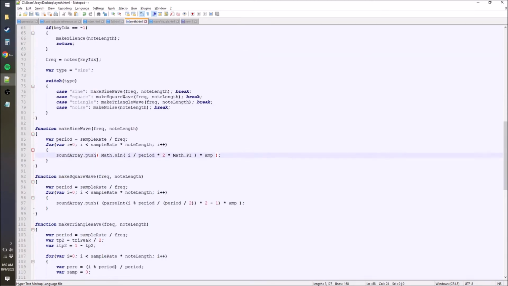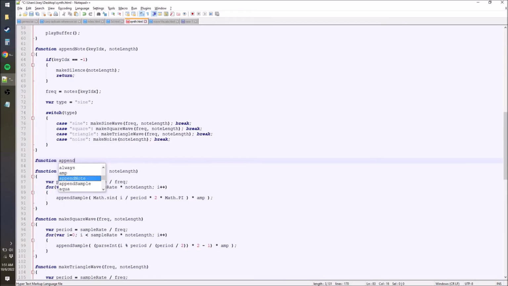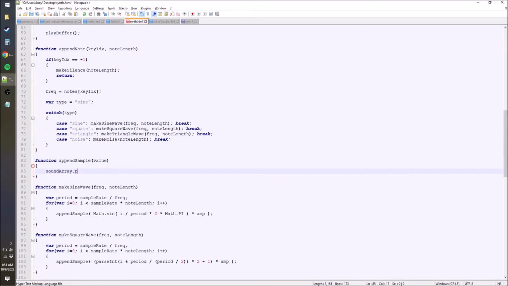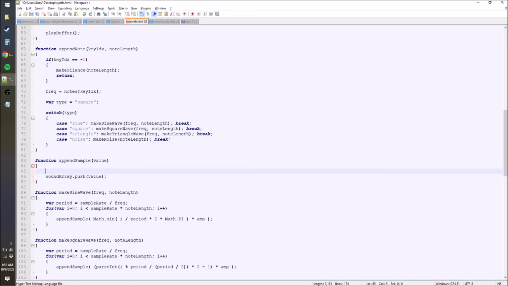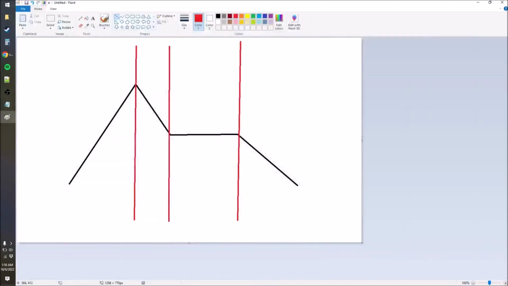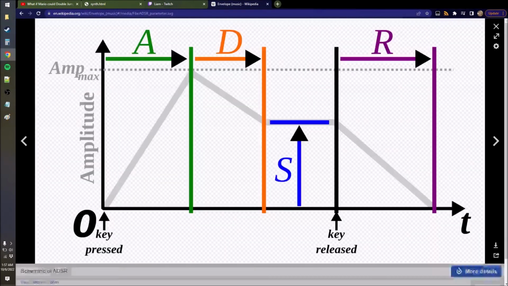Now here I was saying sound array dot push, but instead of doing that directly, I'm going to have an append sample function. Append sample takes in a value, and then we'd say sound array dot push of the value. But we want to apply attack, decay, sustain, release to this value. So I should probably go and cover exactly how attack, decay, sustain, release works. I was going to draw my own thing and explain it here, but Wikipedia is way better at this.